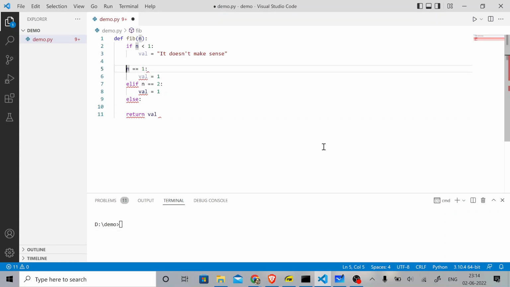Now then it would be another elif condition, if n is less than 1. So I am basically covering all cases, right? I am covering all the cases for integers. So if someone puts in 0 or any negative number, it should return that it doesn't make sense. Then if it counts as 1, then the value would be 1. If it's 2, then again the value would be 1. And now else, this is very crucial.